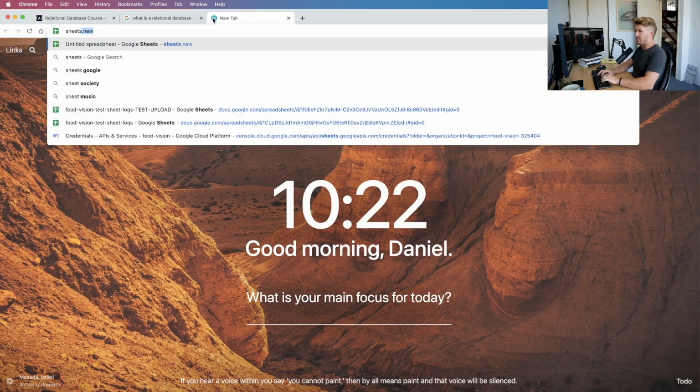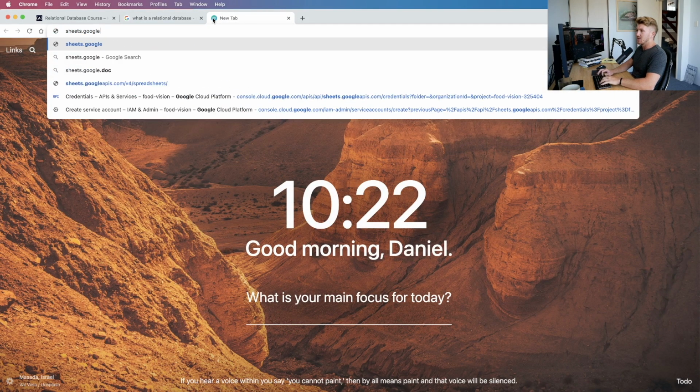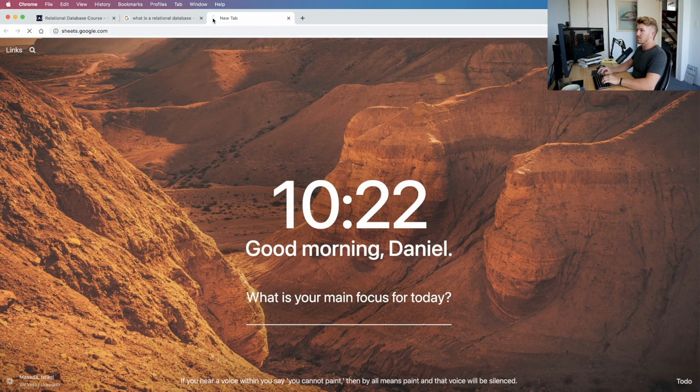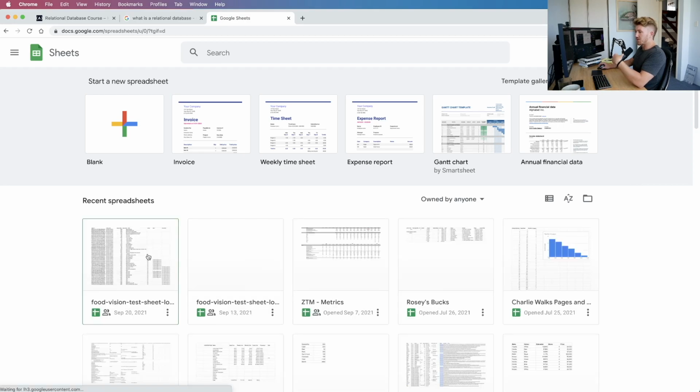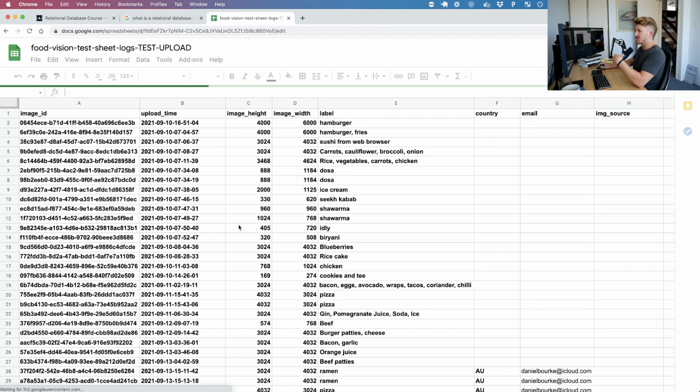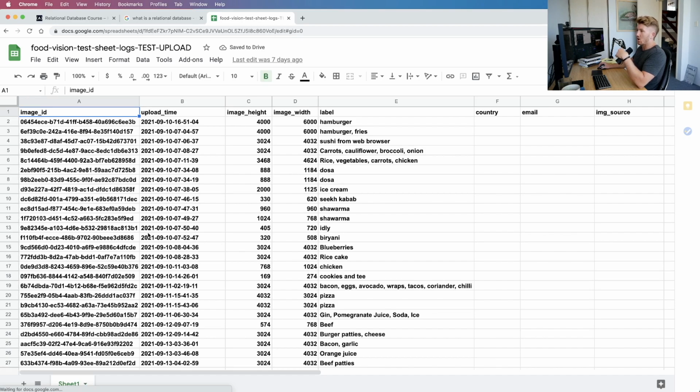So let me show you one of my new databases. Sheets.google.com. Is this Google Sheets? There we go. So if I go into Food Vision, this is a relational database here. Well, a form of one. They can come in many forms, but let's just say we were collecting images of food, which I am for one of my projects. And I would like to build this. I've got it working in Google Sheets right now. However, I would like to build it using SQL.